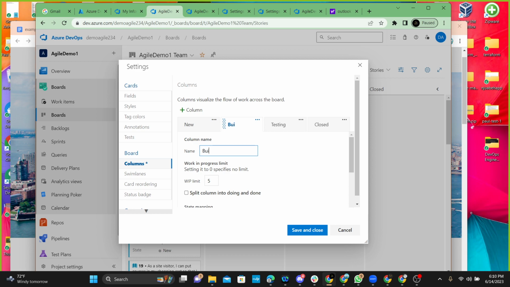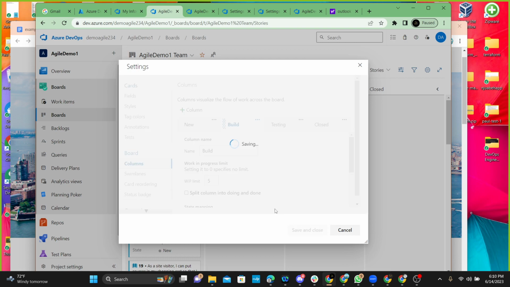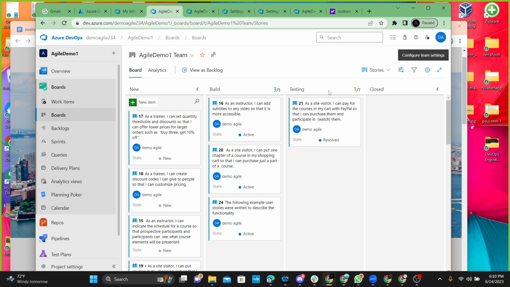So it's being built. That one is built, and you can save and close. Limiting work in progress is 5. This one is testing. You can have build. You have leave from new. The developers are building the work, and the work is being tested.